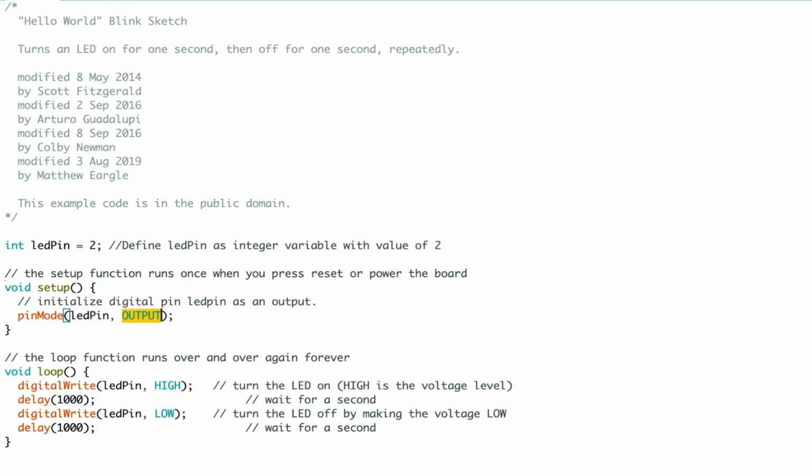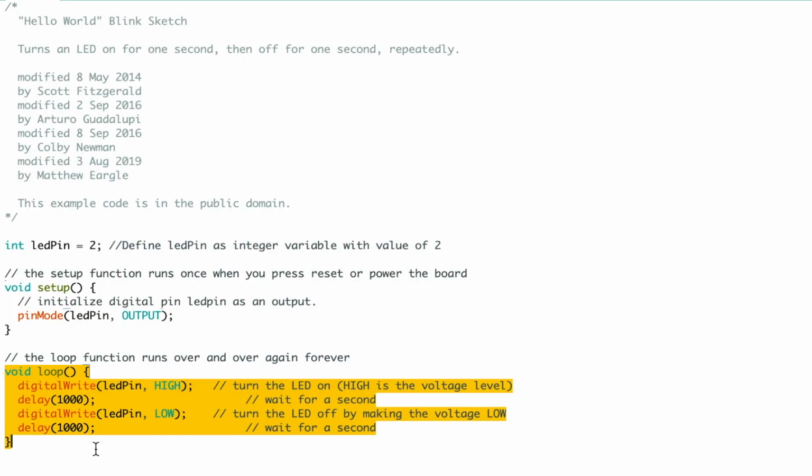Now, after creating the setup function, which initializes and sets the initial values, the loop function does precisely what its name suggests. It loops consecutively, forever, over and over again. And it allows your program to change and respond to input. The loop function is used to actively control the Arduino board.